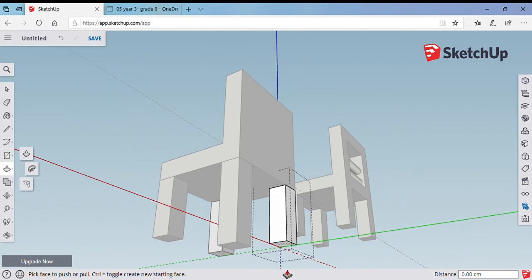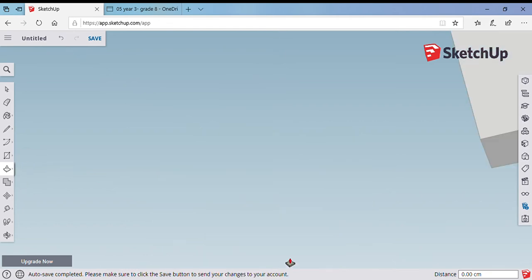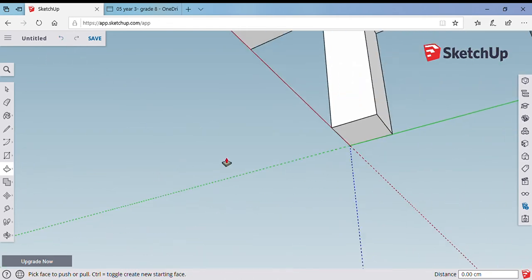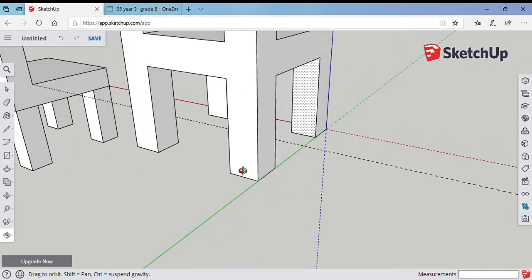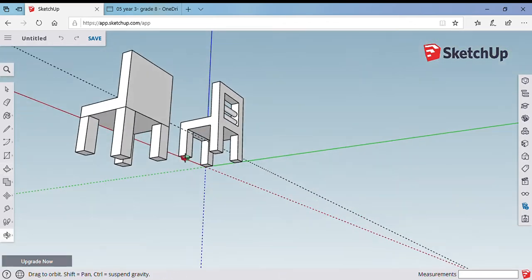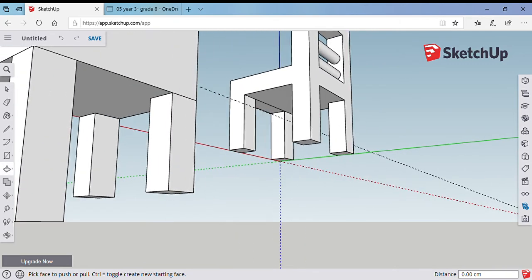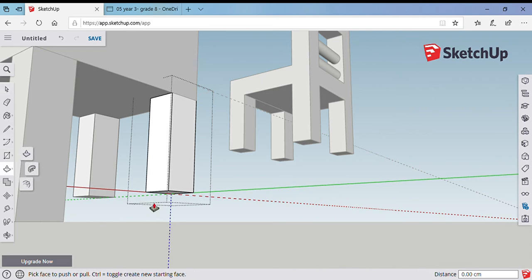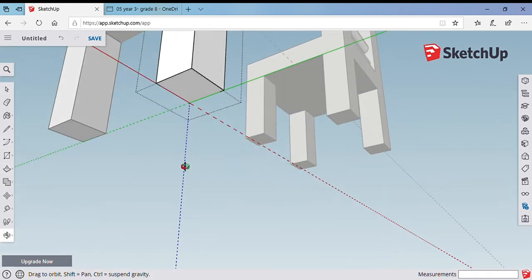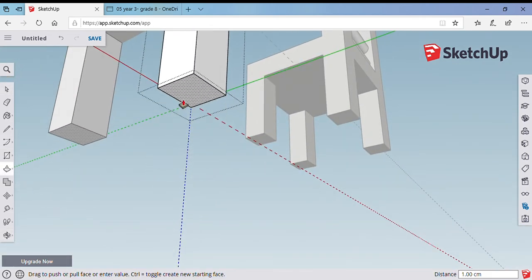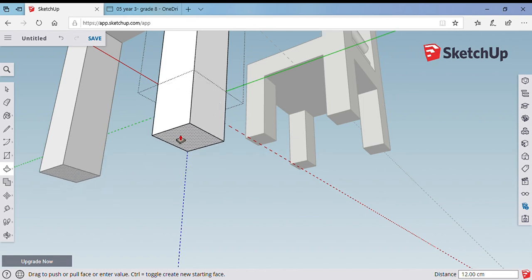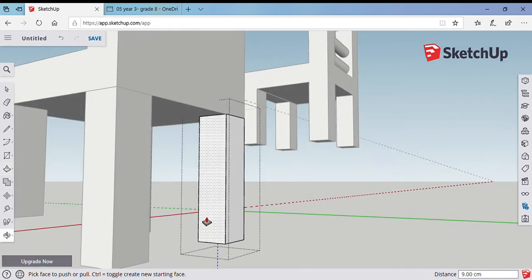please notice the original one. Please observe the original one as I edit on the other. What's happening to the original one? Because it's a component, whatever edit I do on the copy of it happens to the original one. That's the purpose of components.